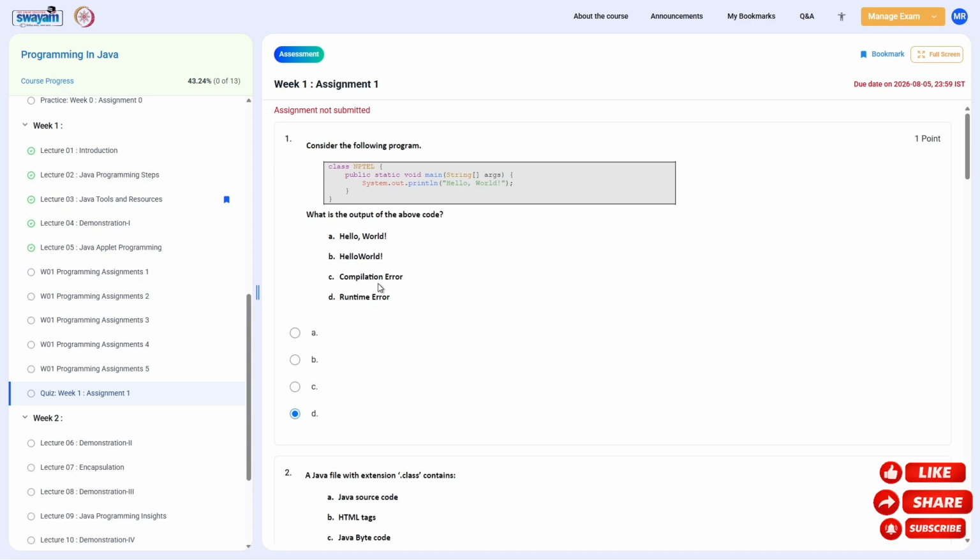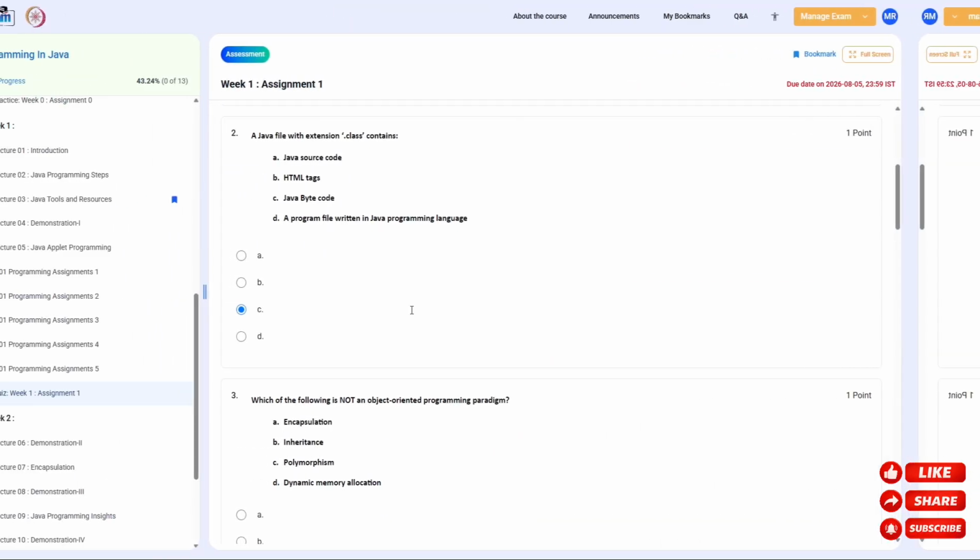Option D says, runtime error. This is also incorrect because there is no statement in the program that would cause a runtime exception. Therefore, the correct answer is Option A, "Hello, World!" Let's select Option A. Now let's move on to Question 2.